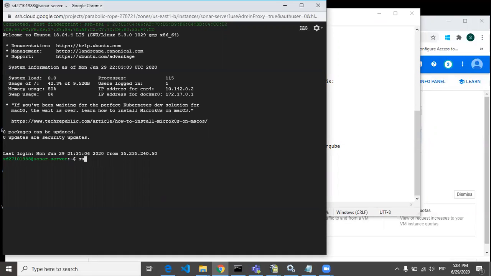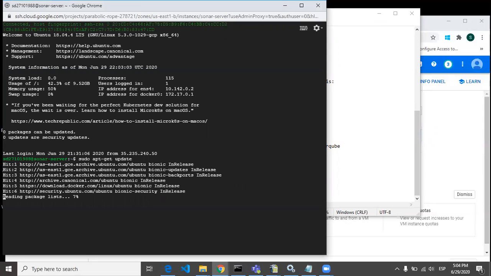So you have to place here sudo apt-get update. This is an Ubuntu command, so it will update all your software in your Ubuntu operating system.